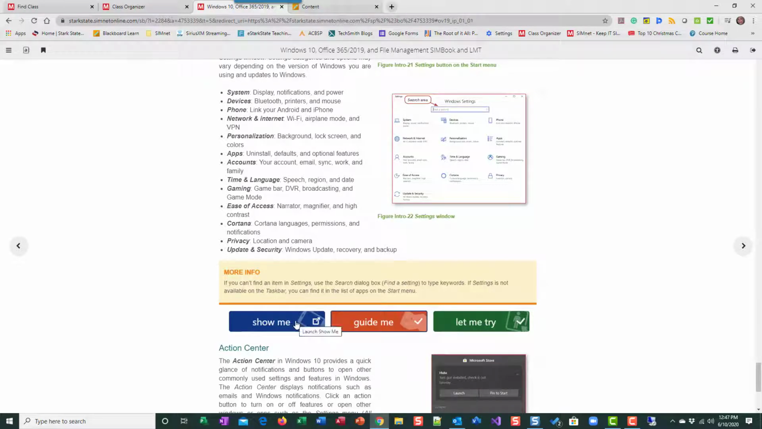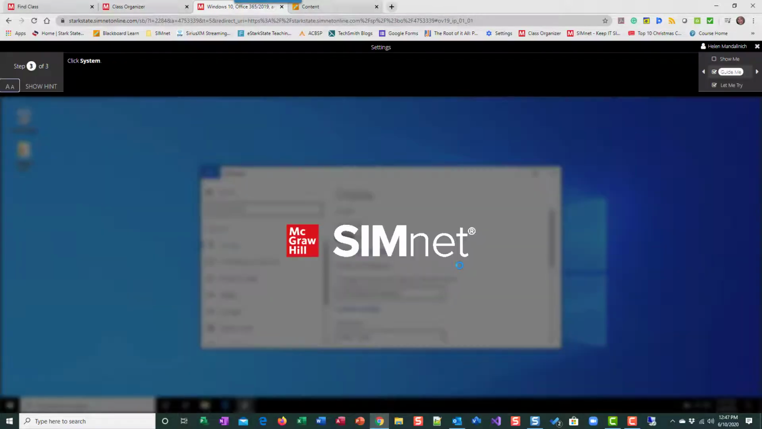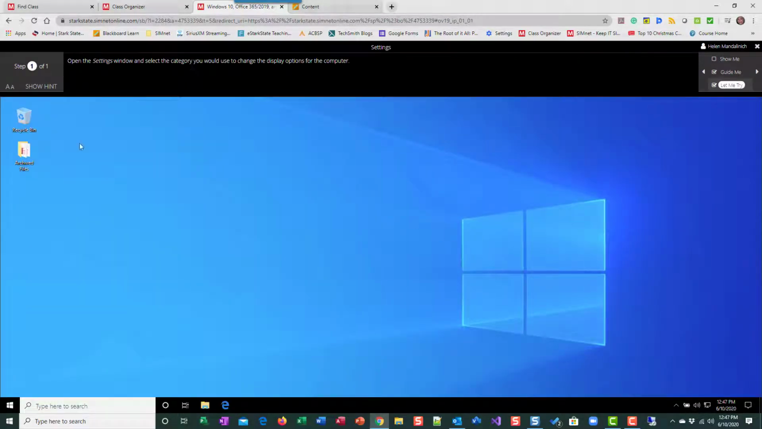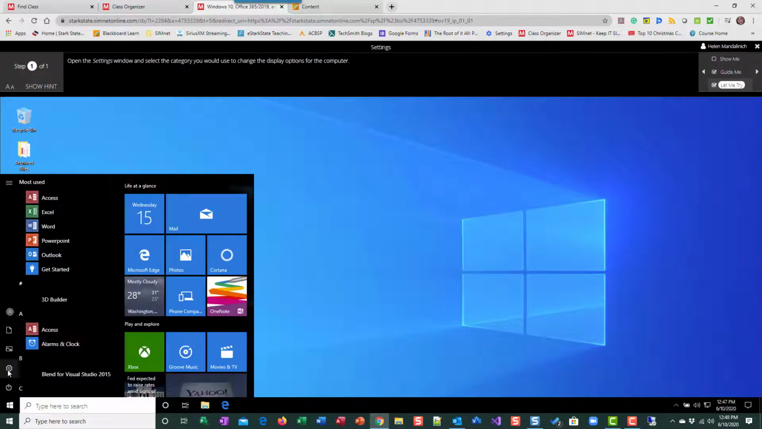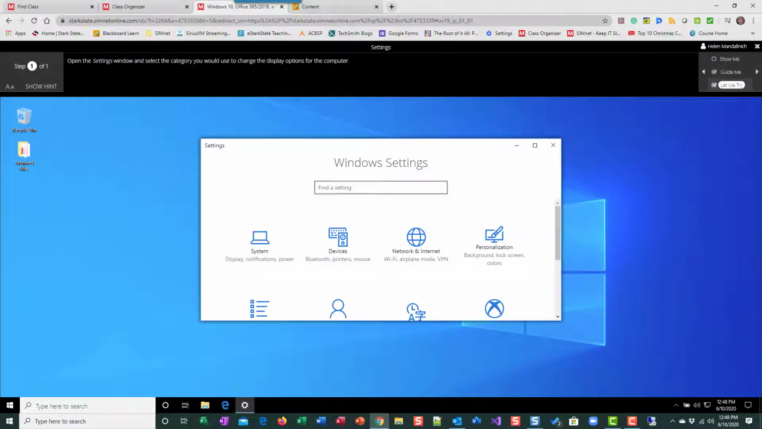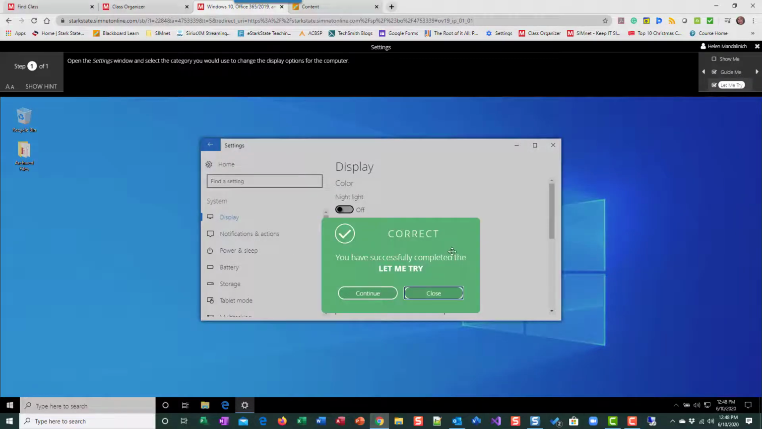So the Show Me does a movie, the Guide Me does step by step, and then the Let Me Try is what you need to do. So here's open the settings window. Well, we know that's here. Select the category you would use to change the display option. That's System, and I'm good.